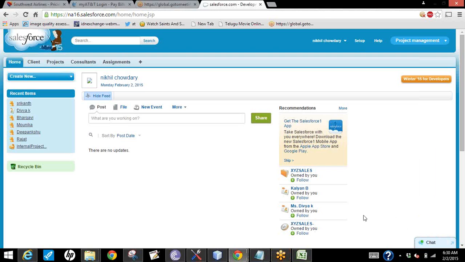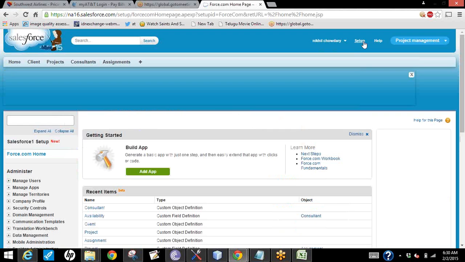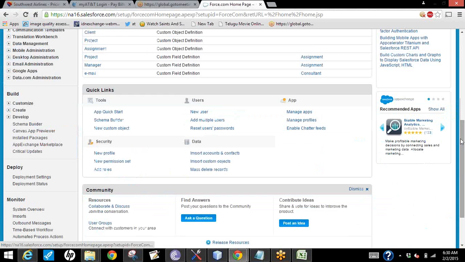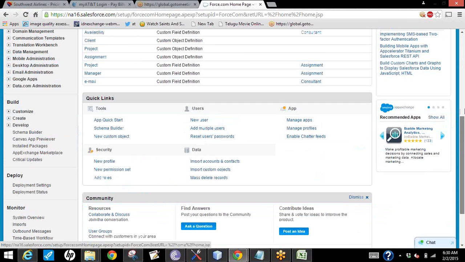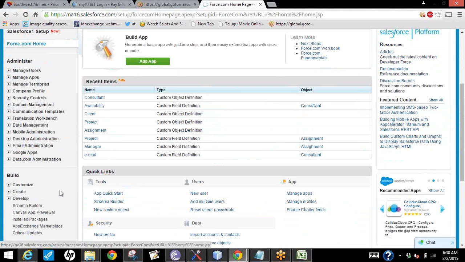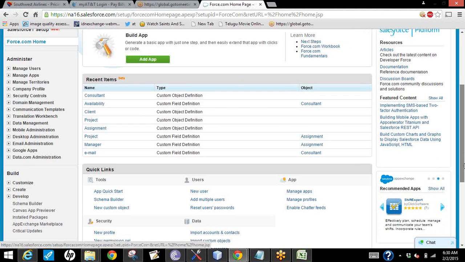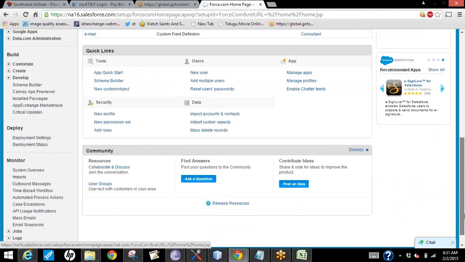Okay, initially when we started the class today, you said you have to go somewhere and download the data loader, right? Go to setup, data management, data loader. Under that there is something called data loader. It's under the setup menu.